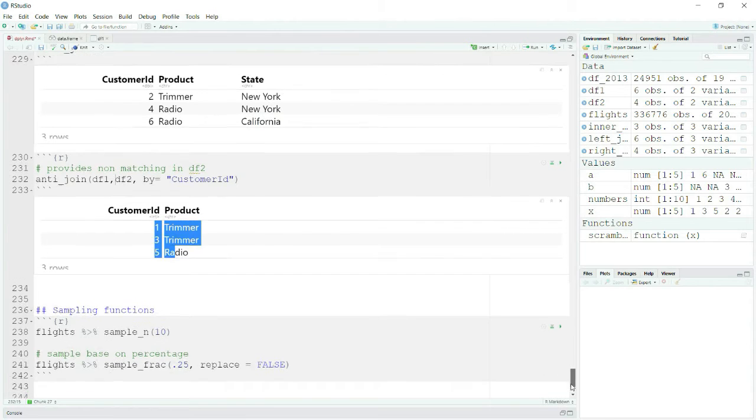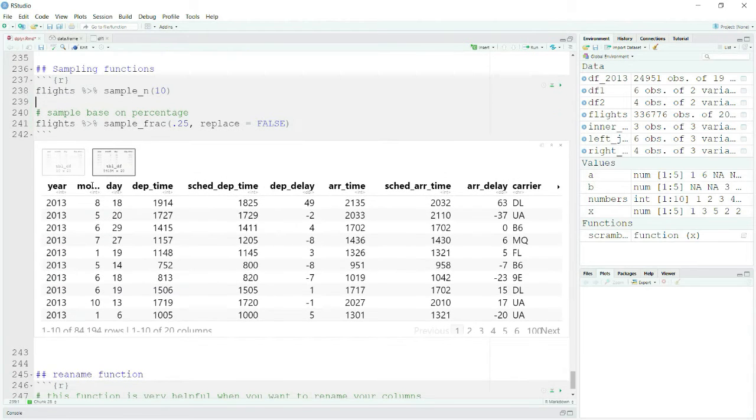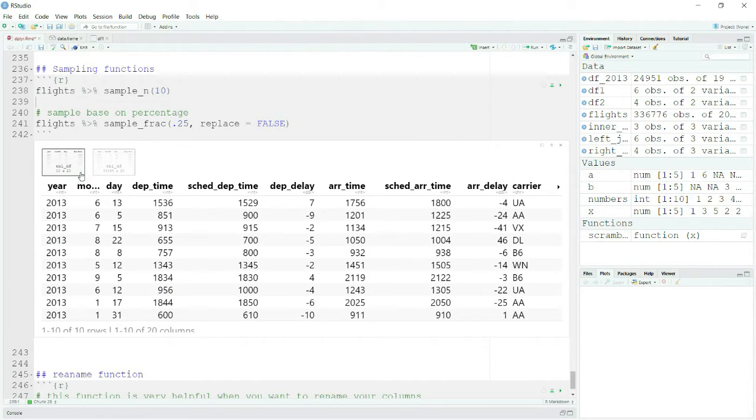Now, we have discussed almost all the important verbs. One more thing I would like to discuss is a sample. If you want to create a sample, you can write sample_n. N is basically number. What number of samples do you want? Here you see that it provides you 10 records from the flights dataset.